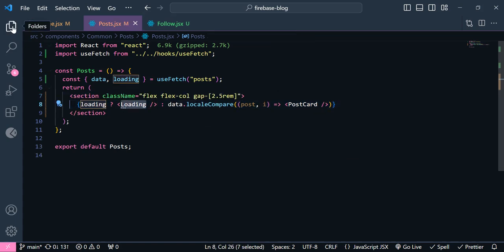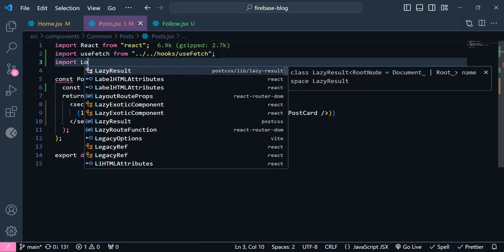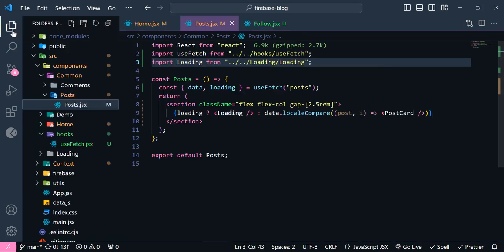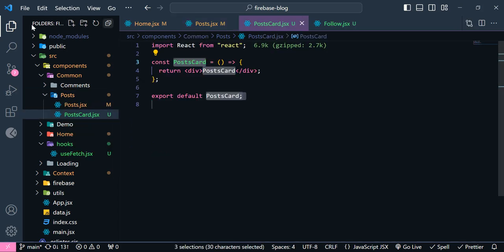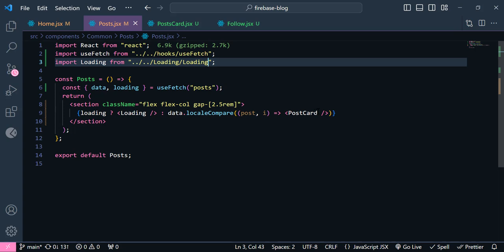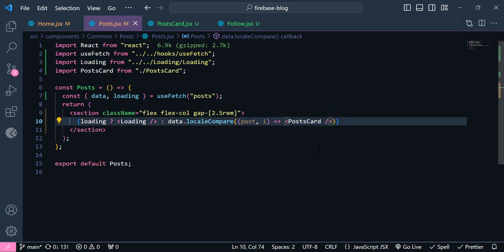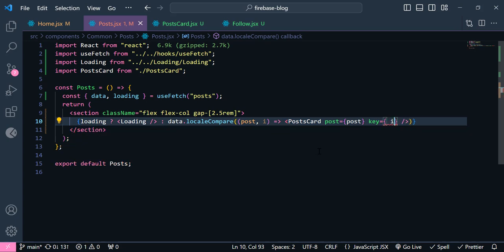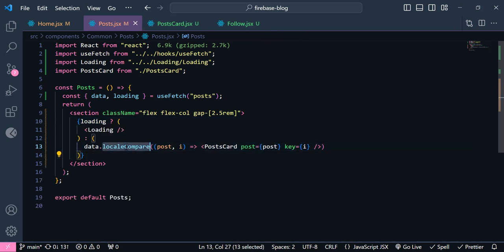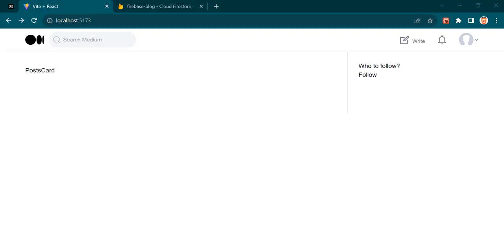Let's import this loading, and let's make this post card. Inside this post folder we are going to have this component, and let's import it here. Now we need to pass this post, which is equal to post, and key is going to be equal to this index. And this should be map here.